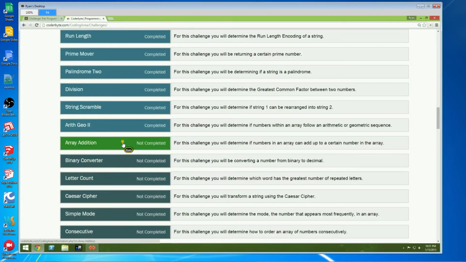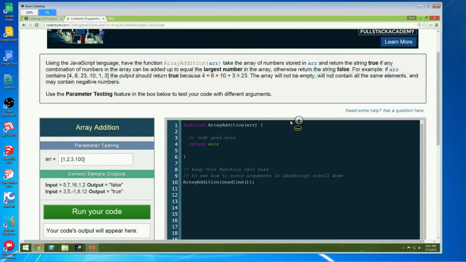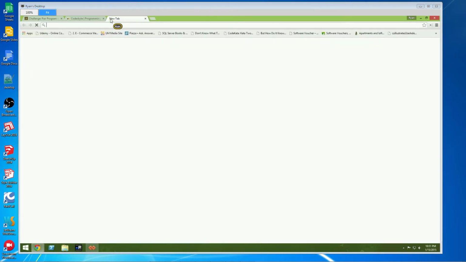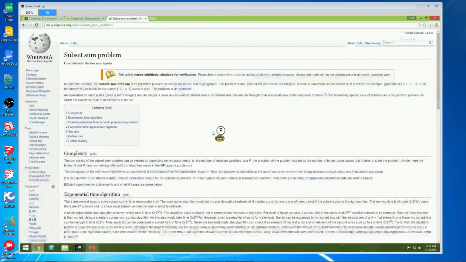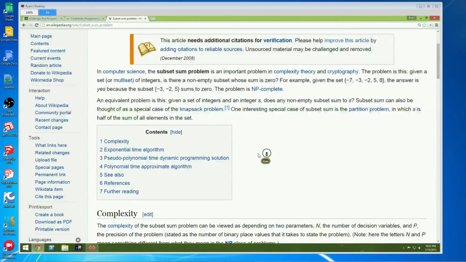All right. So array addition. Okay, so this is the subset sum problem. I'm going to see if I can get any more people in, because a lot of people have questions about this one. So will you pull up the subset sum problem on Wikipedia? Is that large enough? Yeah.